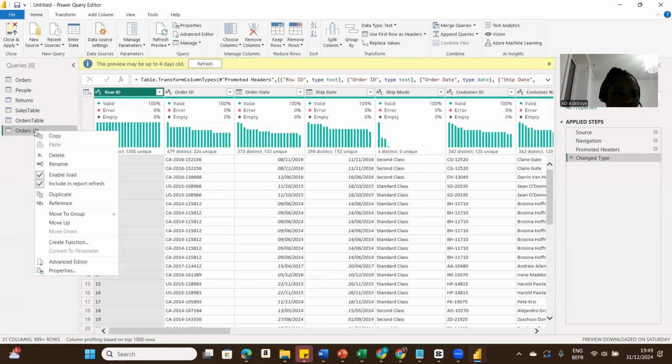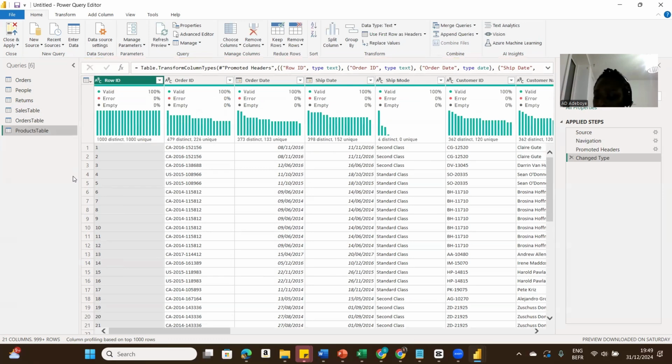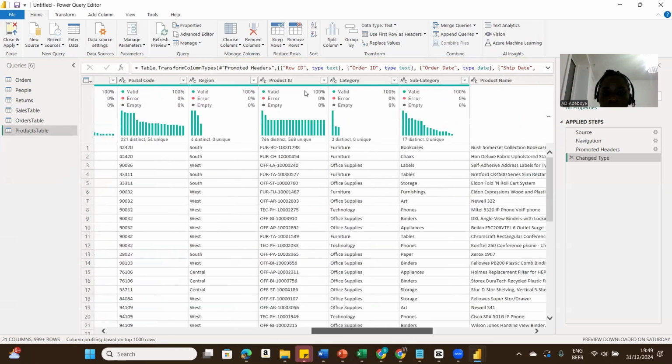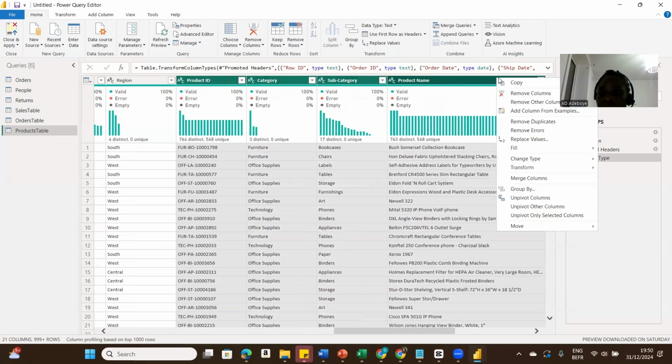With the products table, we are going to rename this to products table. And for the products table, we are going to pick 4 columns: product ID, category, subcategory, and product name. So hold your control key down to select the rest. Then remove every other column.